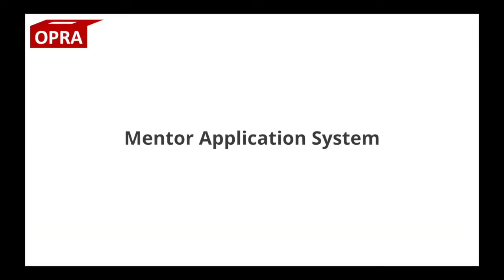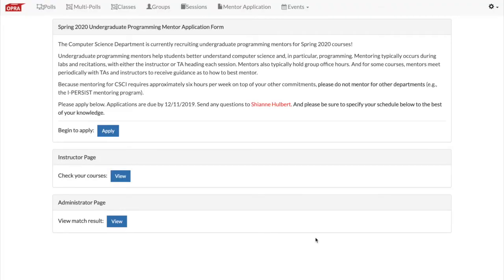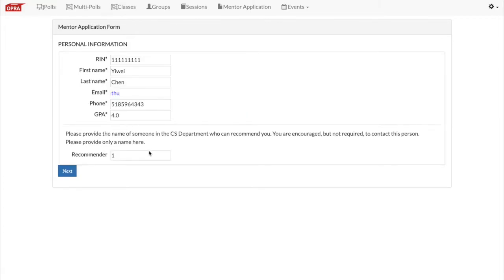OPRA offers an online mentor application tool to automatically assign student mentors to courses looking for mentors. The matching is based on the kinds of mentors a course is looking for and how much a student wants to mentor that course. On the student side, students who desire to be mentors can submit their application.